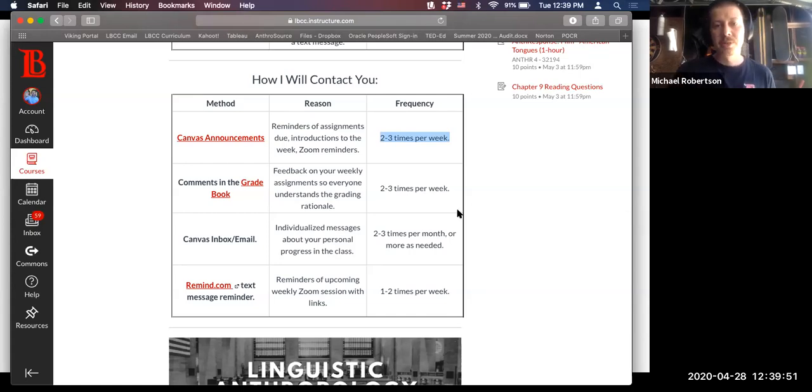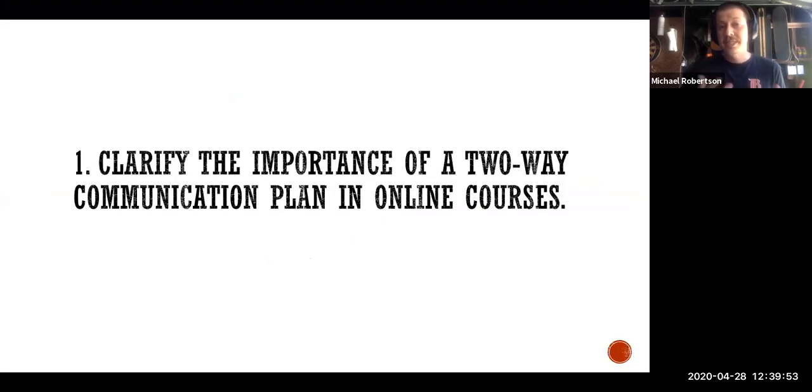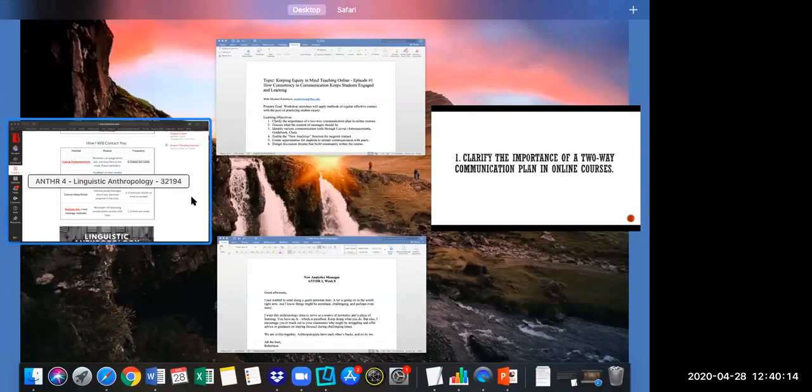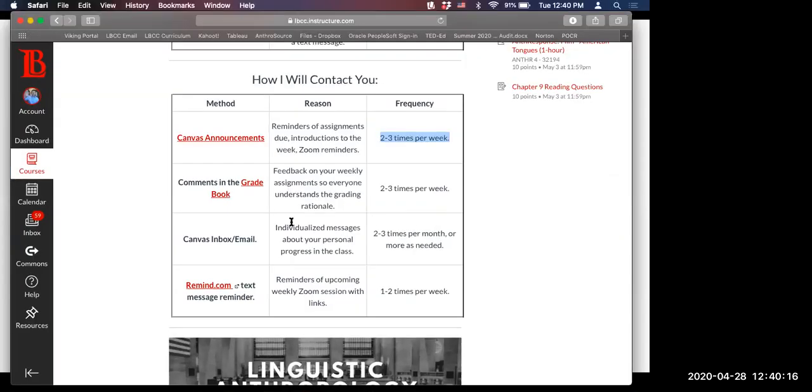Okay? So that is the first step, or the first objective in this process, understanding the importance of that 2-way communication plan. Are there any questions before we move on to step 2? Michael, I have a question. This is Wendy. Yes. What are you finding that the students, for the most part, prefer? Are they getting better about using email, or is the Canvas messaging better? What do you think?